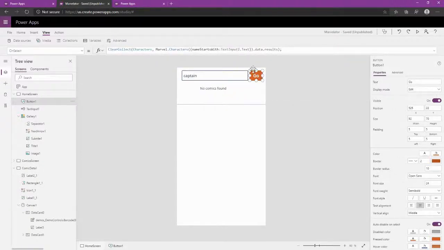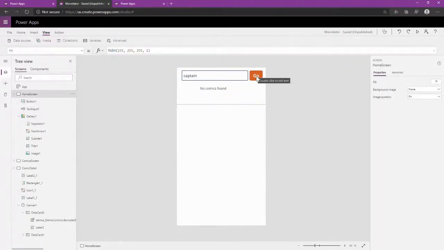So if I hold down the Alt key in the editor, it just turns this into a running version of the app.